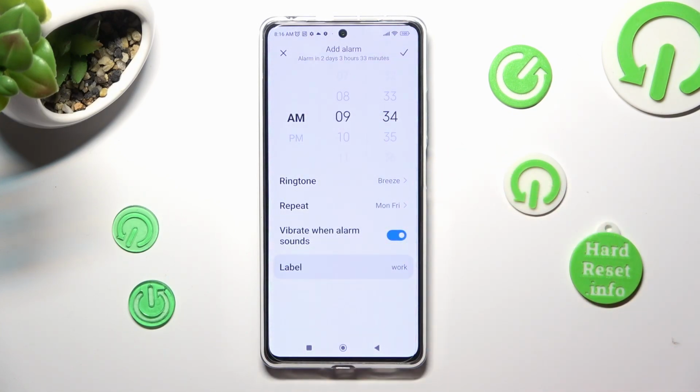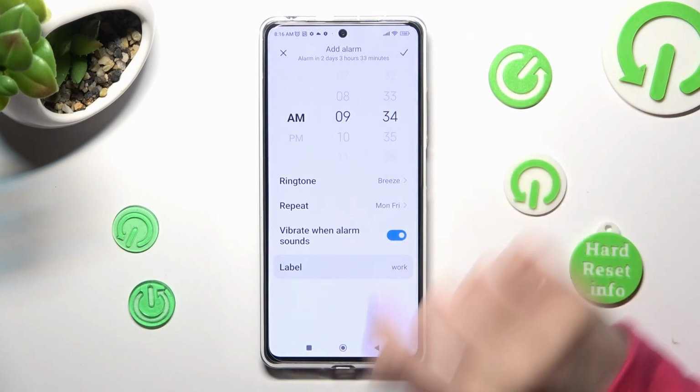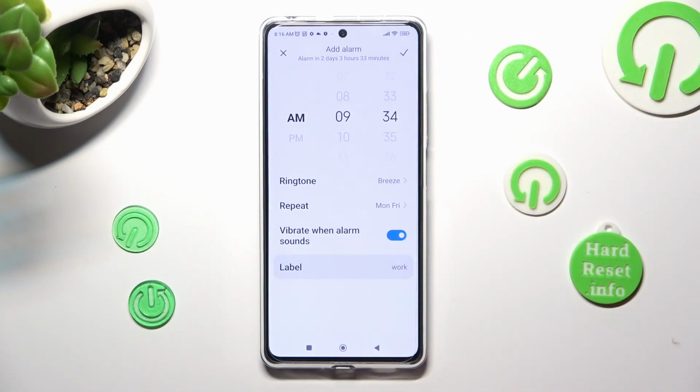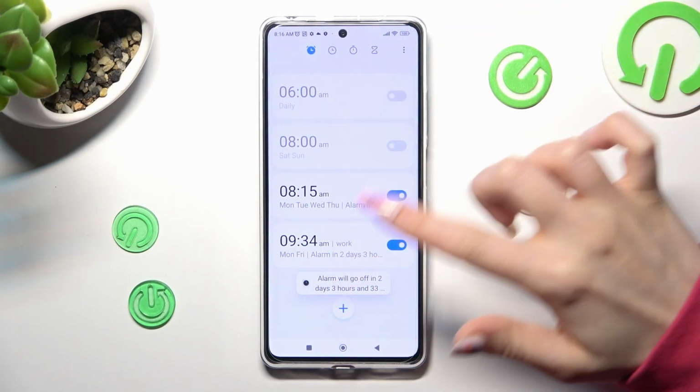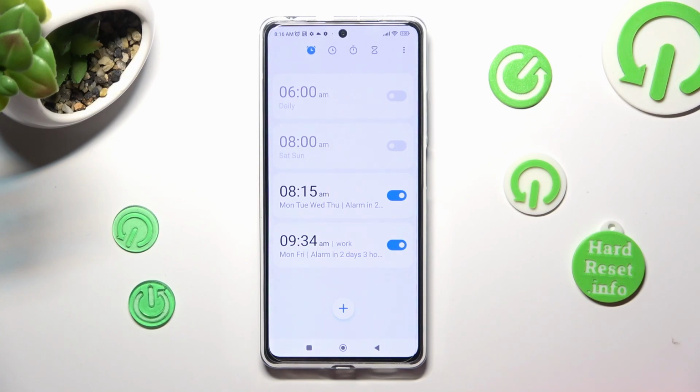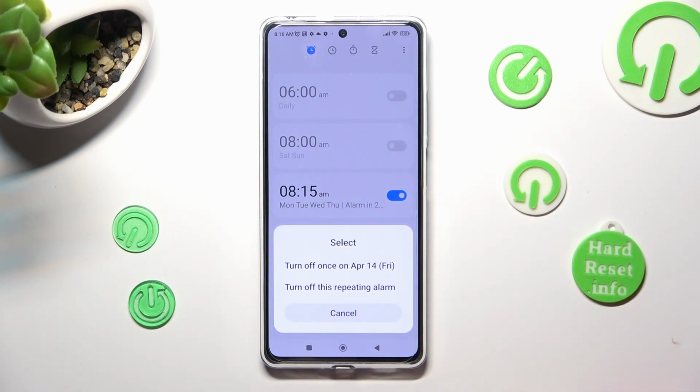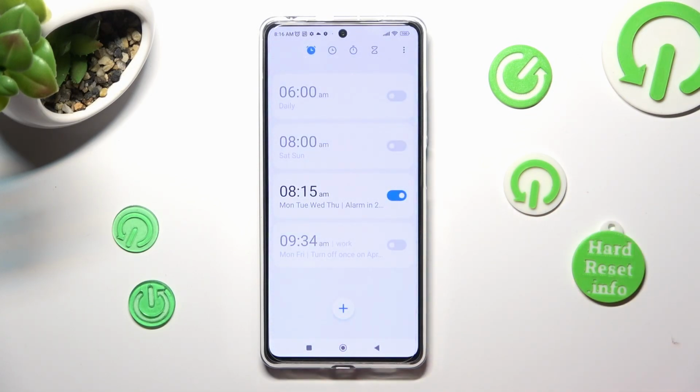Now, to add your alarm, click on this check mark at the top right corner. As you can see, mine was successfully created. You can switch it off completely by tapping on this switcher next to it and selecting one of those options. In order to turn it back on, click on the same, now gray one.